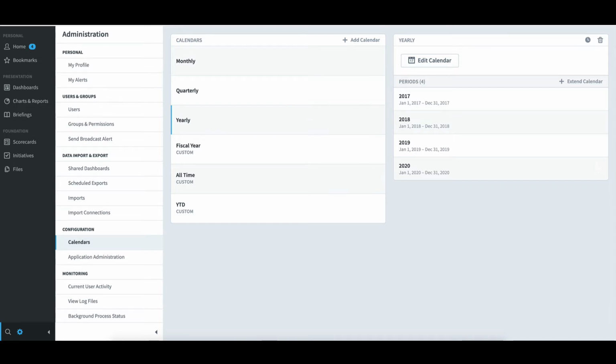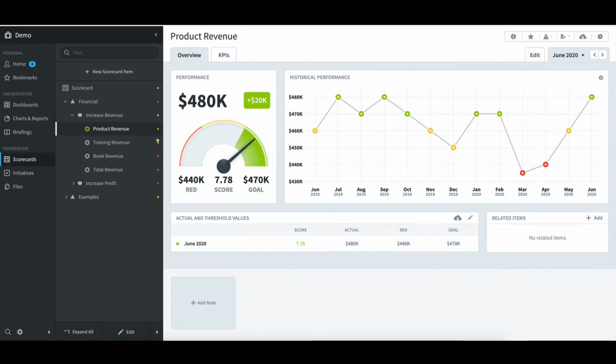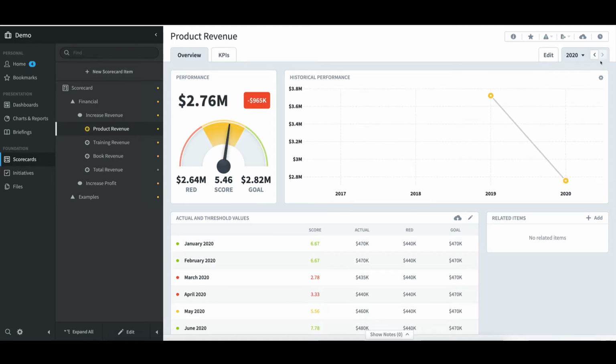For example, if I go to another tab that I've already got open here, and I'm already looking at a KPI called Product Revenue under Scorecards here. In the top right, what I'll do is I'll switch the periodicity from monthly to yearly, that calendar that we were just looking at, and then I'll accept 2020 and click Show Results. Now, I might be ready to load a goal value for 2021, but unfortunately, notice that I'm not allowed to move forward past 2020, and this is due to the yearly calendar stopping at 2020.